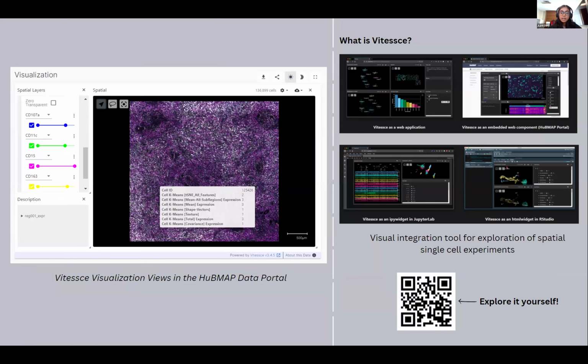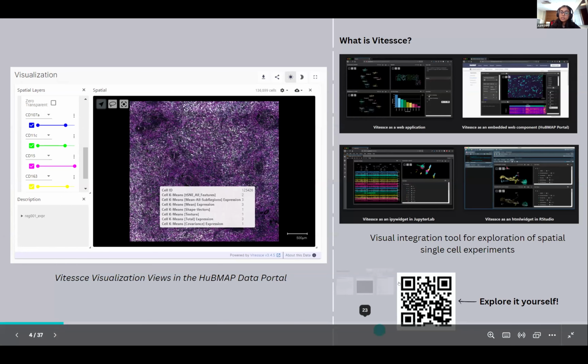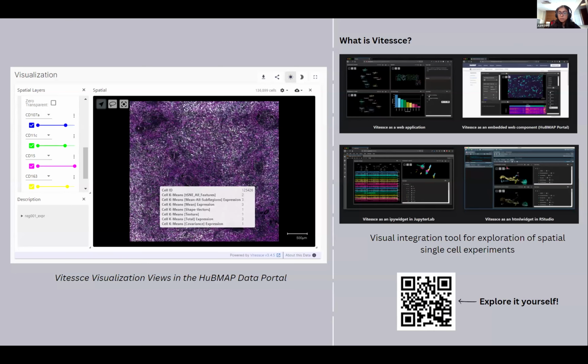When interacting with the data in the HuBMAP data portal, you come across these visualization views that allow you to explore the data and also change the different settings and view different protein markers. This is created by Vitessce, which is a visual integration tool for exploring single-cell experiments. But for this project, I'm specifically looking at the application of Vitessce in the HuBMAP data portal for these interactive Vitessce widgets.